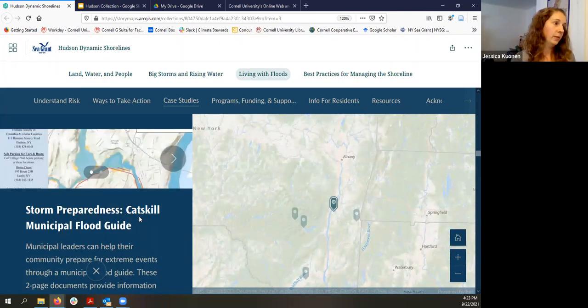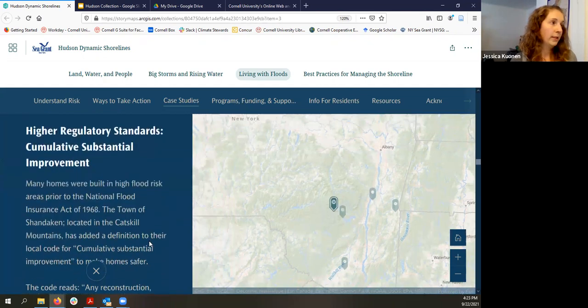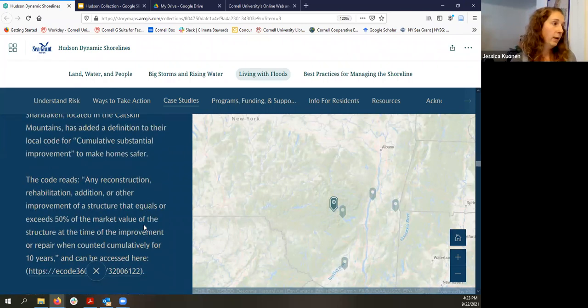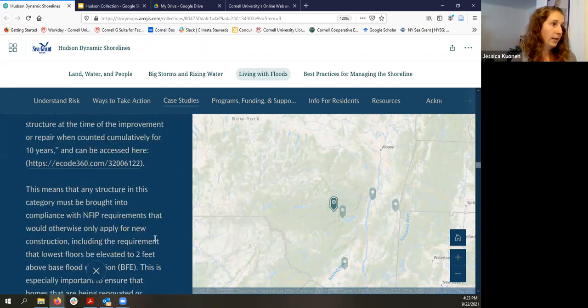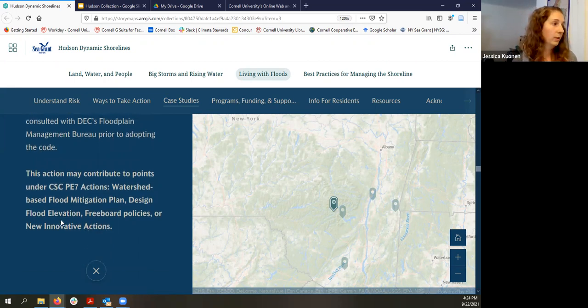So examples like better risk communication through this Catskill Municipal Flood Guide. There's higher regulatory standards, this cumulative substantial improvement that they adopted up in Shandaken. This is great because the actual code is listed here. And for these case studies, it also lists the Climate Smart Communities actions that these can count towards.